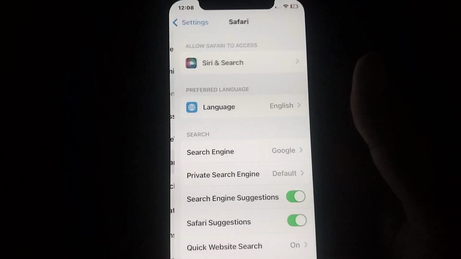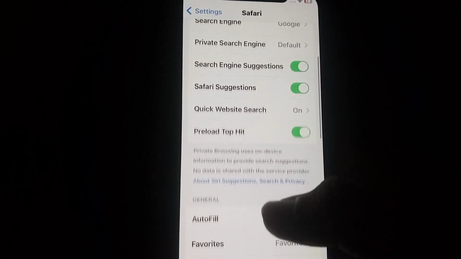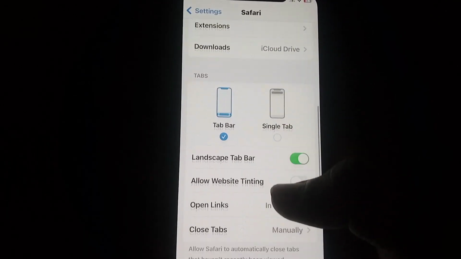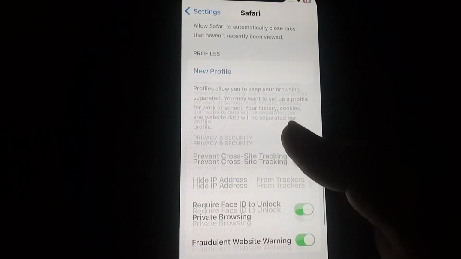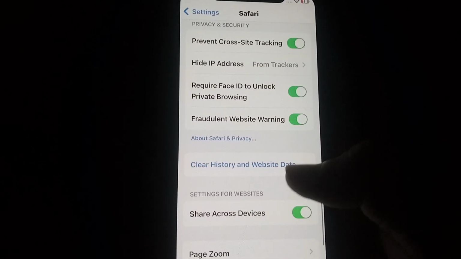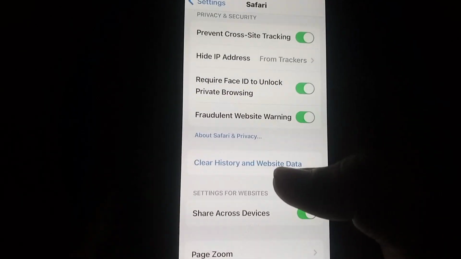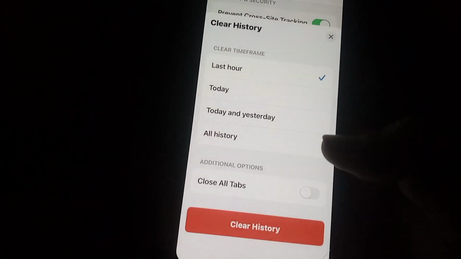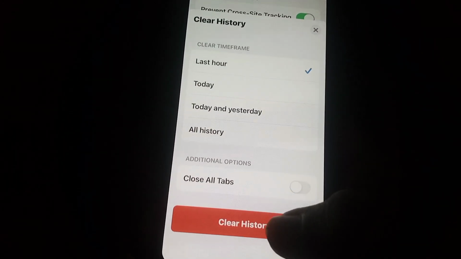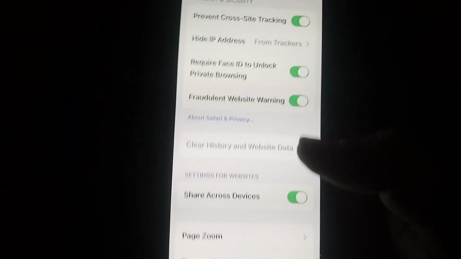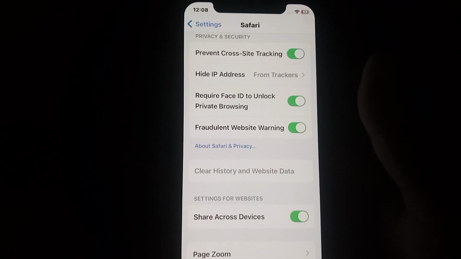Click on the Safari app and from here scroll down and click on Clear History and Website Data. Click on this and click on Clear History, and after that check whether the problem has been fixed or not.